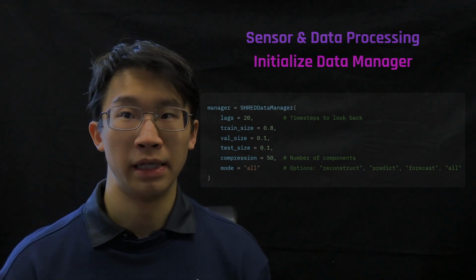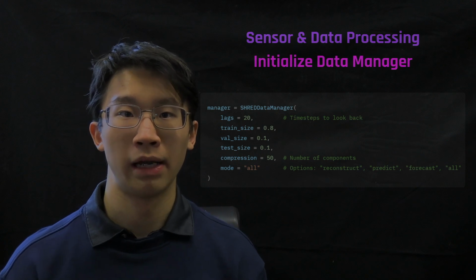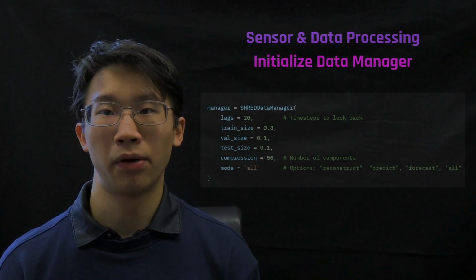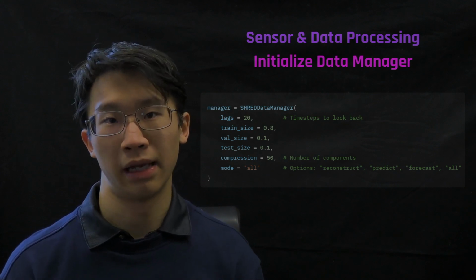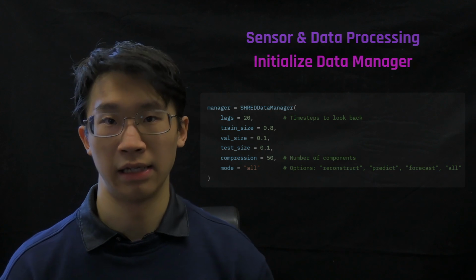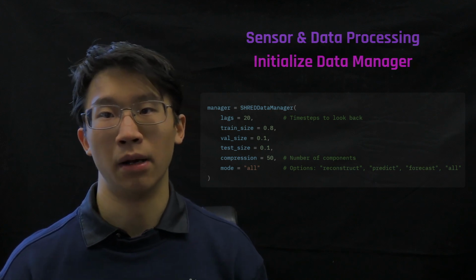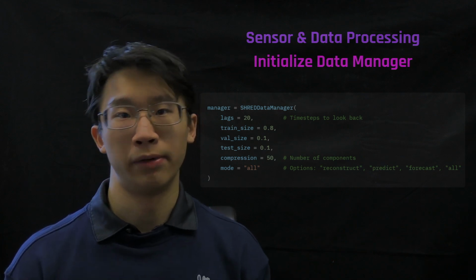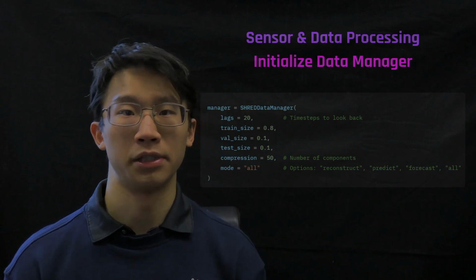The next step is sensor and data processing. So this step is where you prepare the data before SHRED is able to fit on it. The key component here is called the SHRED Data Manager. This is the manager that manages all your data sets and sensor locations. So let's take a look at the parameters in the code chunk here, where we're doing an example initialization of the SHRED Data Manager.